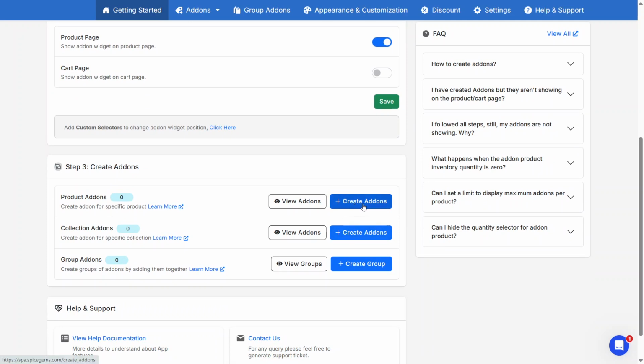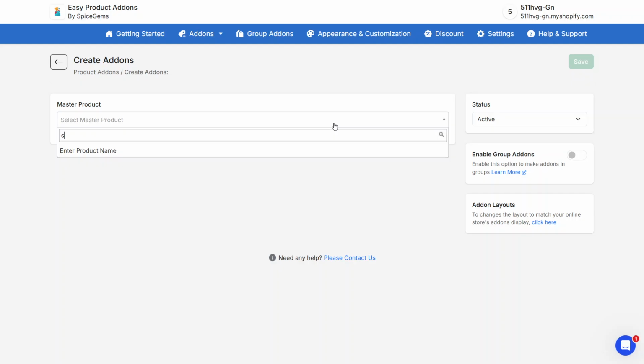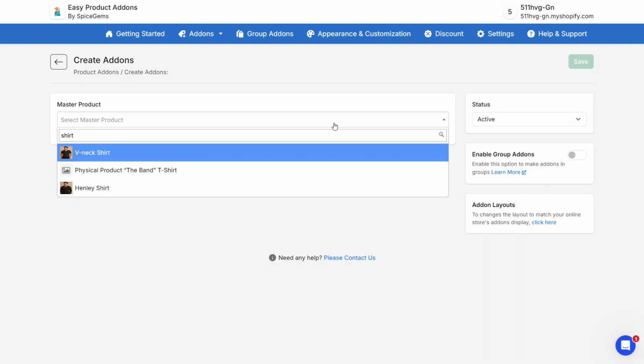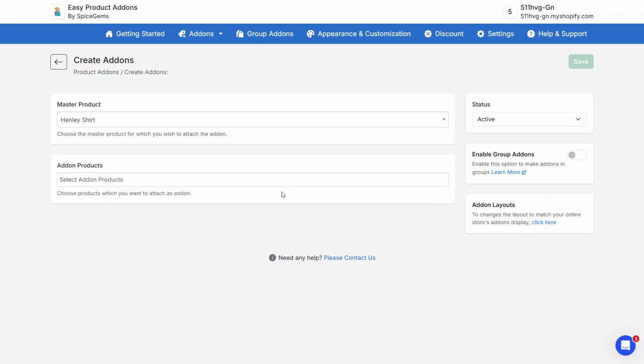You'll see a field labeled Master Product. Click inside this field and start typing the name of the main product you want to attach add-ons to. When it appears in the search results, select it. A new field will appear for add-on products.